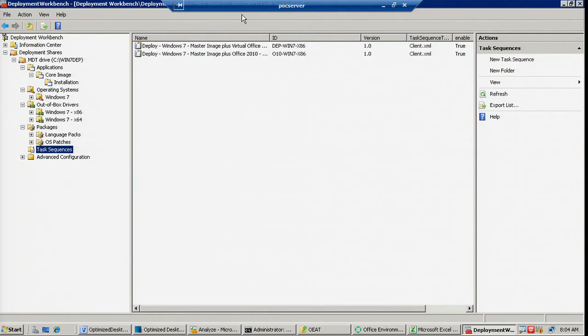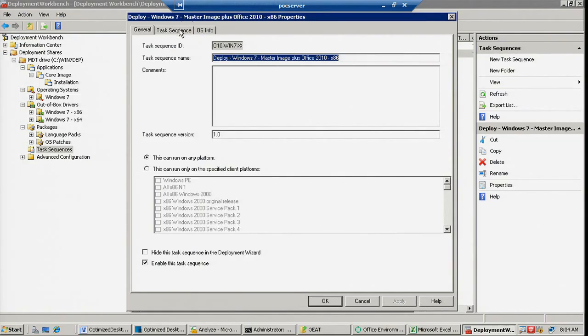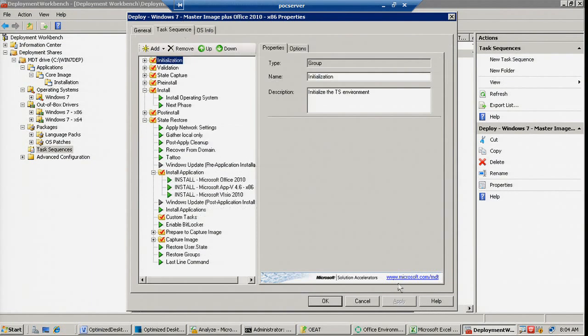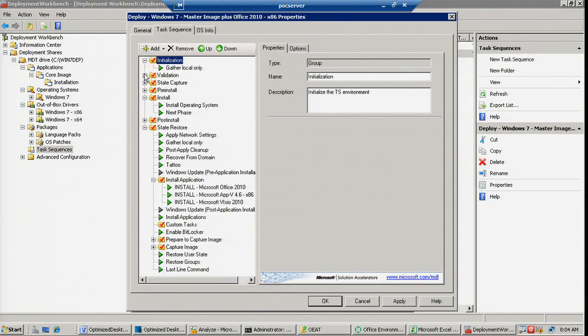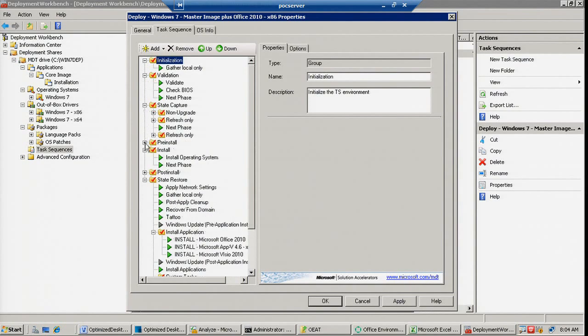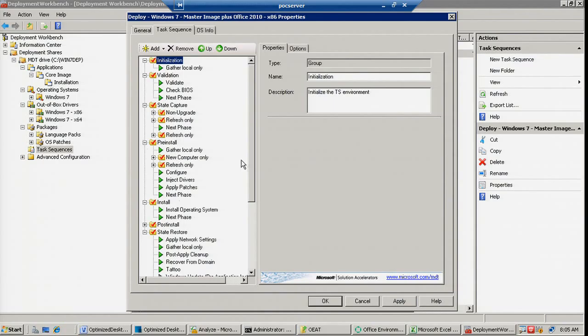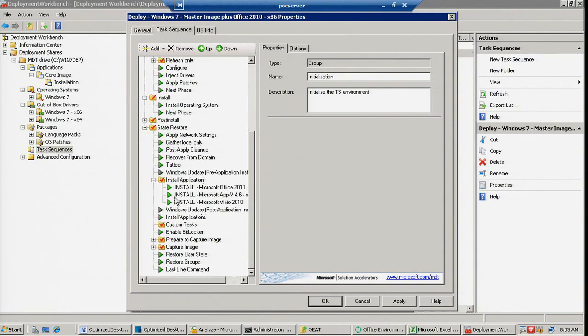So let's very quickly show you the task sequence that we're running at the moment on the XP machine. This is a built-in MDT task sequence that ships as part of the product. It's got all of the settings, and there are tasks already pre-configured for you. And we've added a few of our own as part of the POC kit.